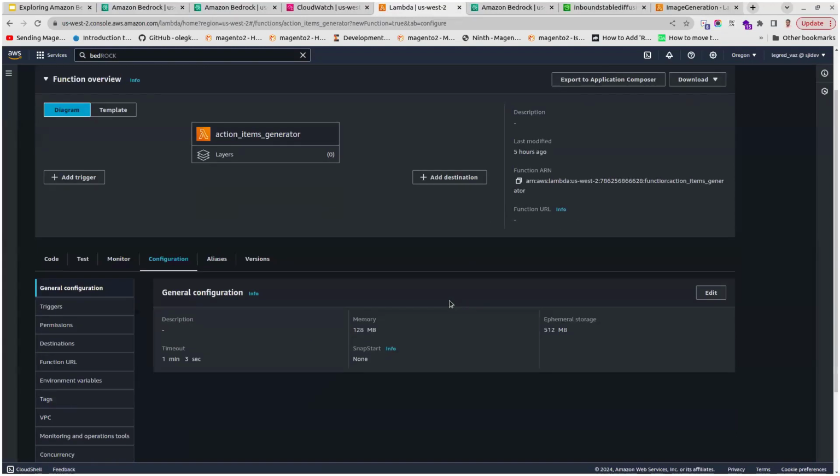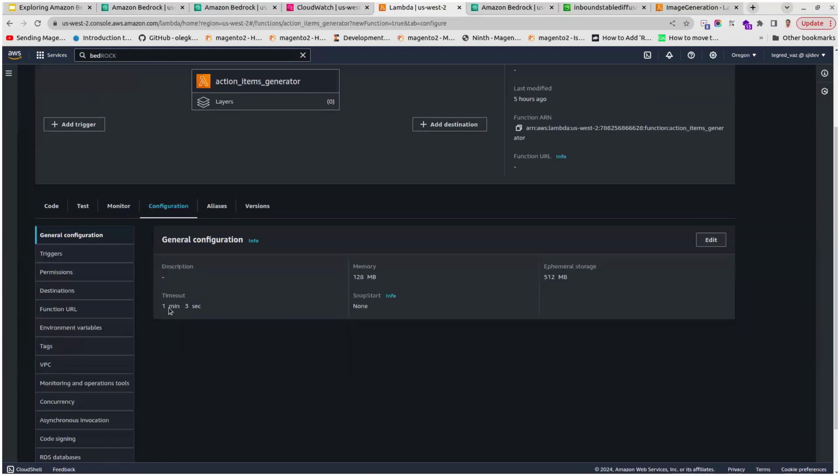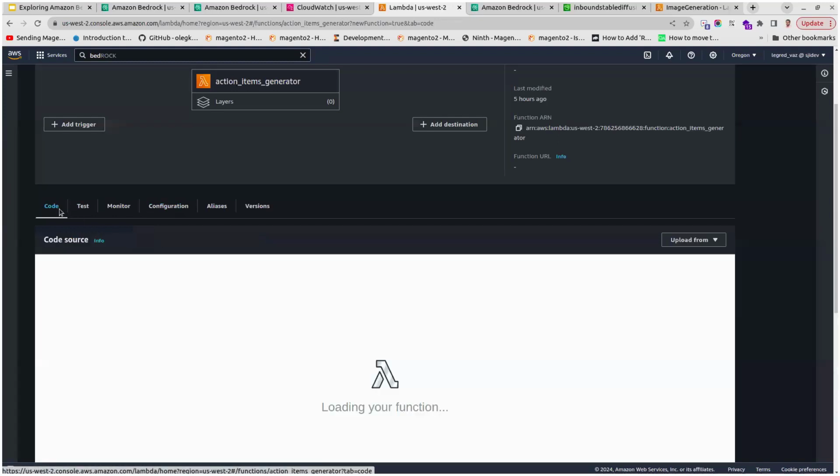And of course, increase the timeout. It is just 3 seconds initially. I just made it 1 minute; the maximum is 15 minutes. And depending upon your requirement, you adjust the memory as per your need. The maximum is 10240 MB that you can support from the Lambda. Okay, so let's head back to the code.